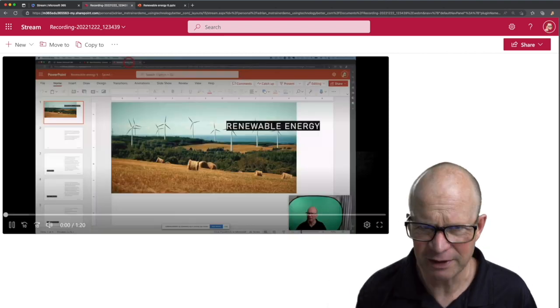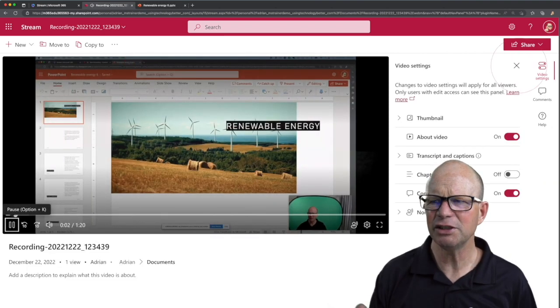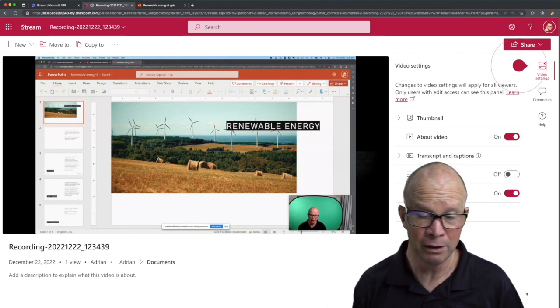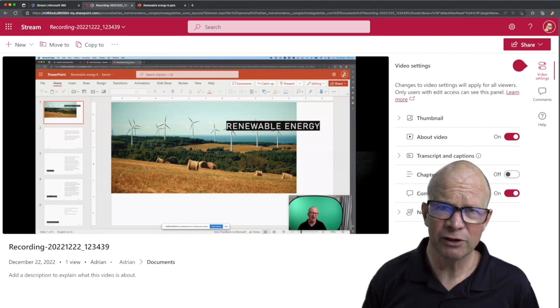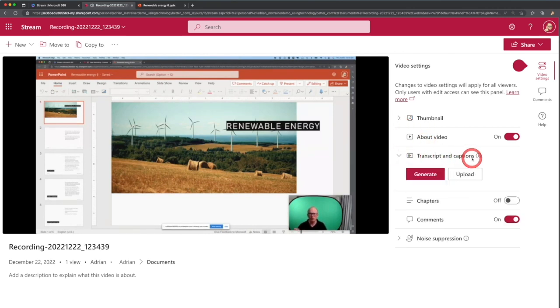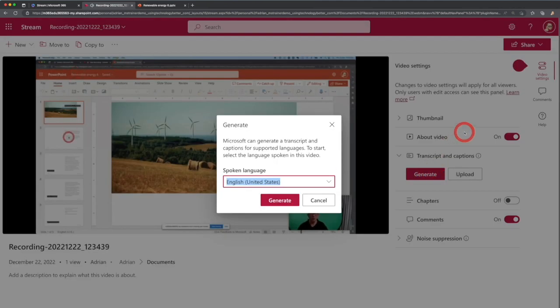Now the beauty of this is, now that we're in this space, you can share this with anyone inside your environment or anyone outside of your environment. So let's have a look at a couple of things we can do in here. Up the top here, we've got our video settings, and this enables us to create a thumbnail, to add a bit about the video, add a transcript from captions, which is probably pretty good to do, which is nice.